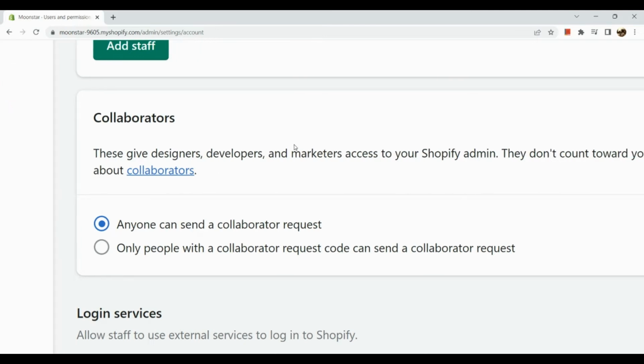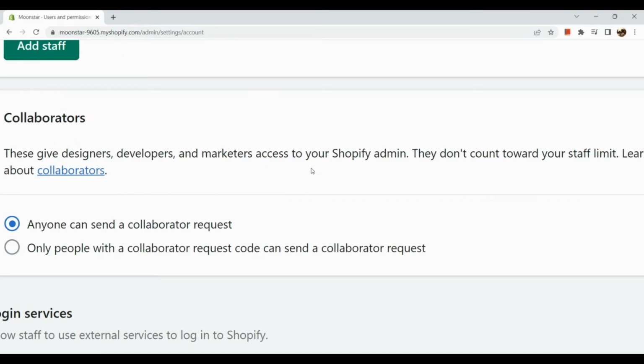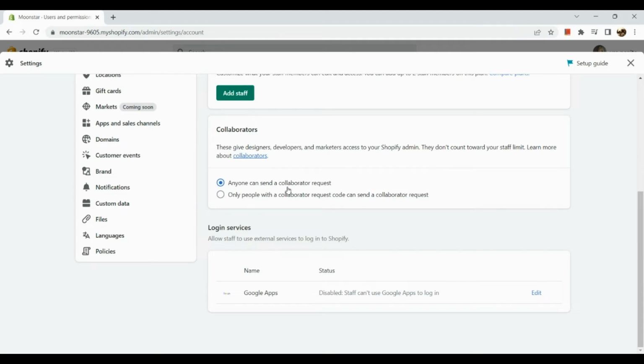Now let's scroll down below, and here we can see collaborators. So these give designers, developers, and marketers access to your Shopify admin. They don't count toward your staff limit.